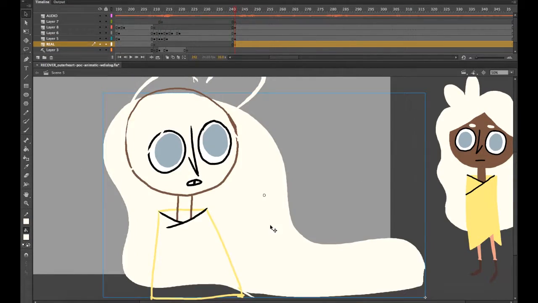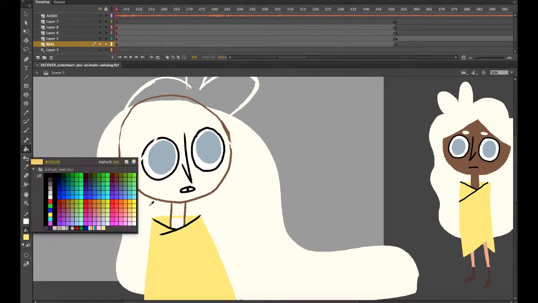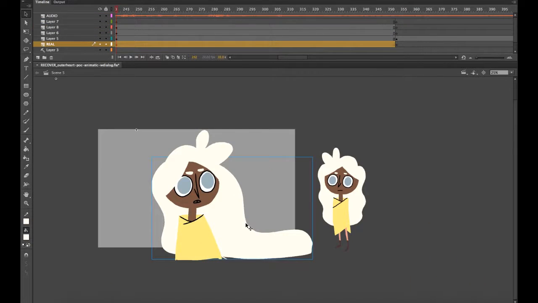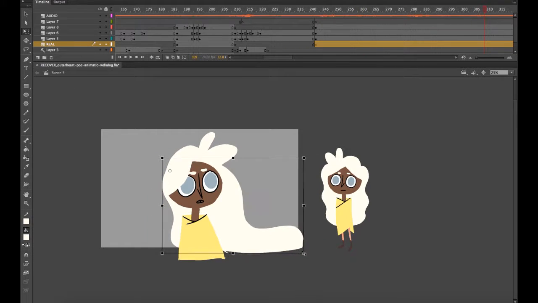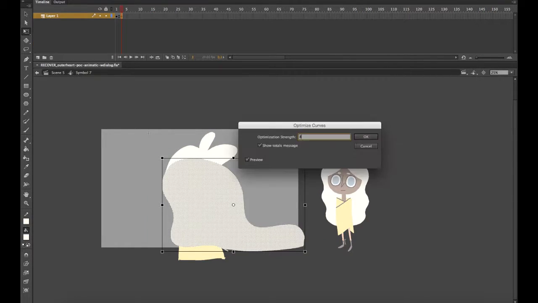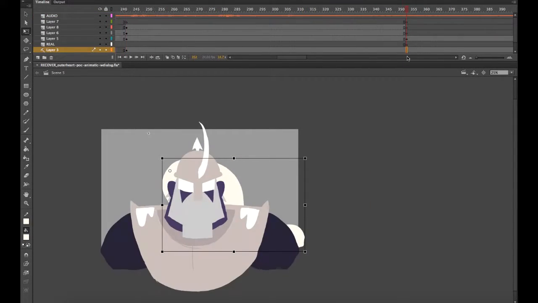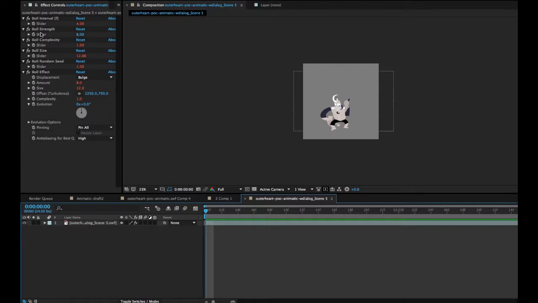Now here's something interesting that I'm doing here. I'm actually separating the front layer. I'm just coloring that, and then the back layer of hair, and then saving this as separate SWF files. And then you'll see here, I'll bring them into After Effects.